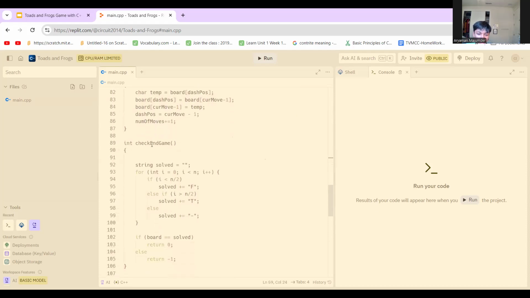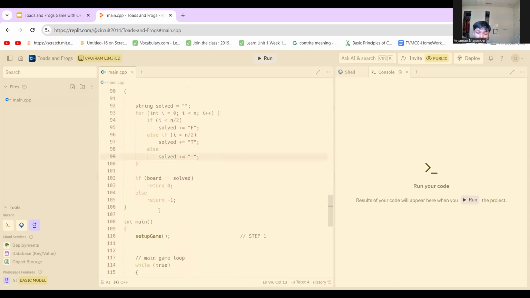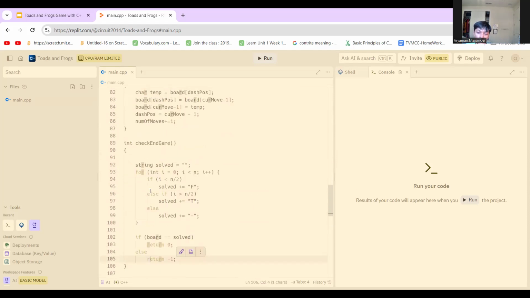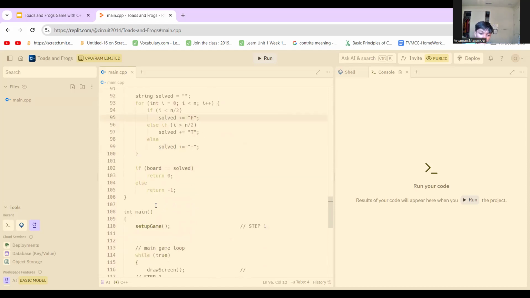And now here we have a check endgame function, meaning we have to check the endgame, and if board equals solved, meaning the board is basically solved, then we return 0, else return -1, and we'll see later how that works. But here we have solved, and the solved string is basically the opposite of board. Solved is what the player wants to achieve. Basically, the frogs have to be on the left, and the toads have to be on the right.